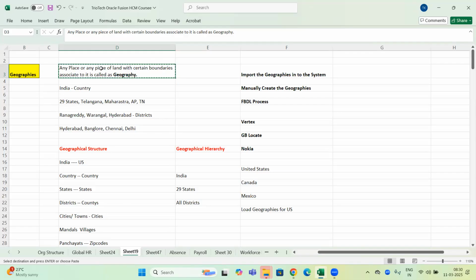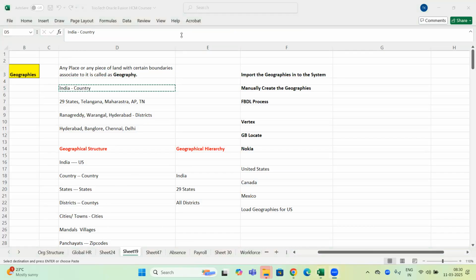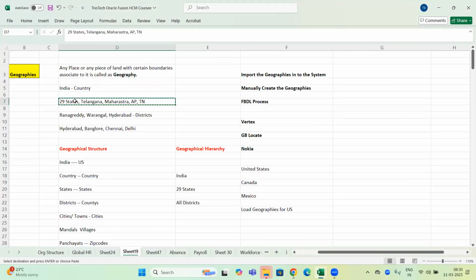For example, take the country India. India as a country is a geography. Under India, we have 29 states: Telangana, Maharashtra, Andhra Pradesh, Tamil Nadu, then Uttar Pradesh, Madhya Pradesh. Each and every state we can call a geography. As a country, India is a geography, US is a geography, UK is a geography, Canada is a geography. Under each country, each and every state we can call a geography. Telangana is a geography as a state, Maharashtra is a geography as a state.